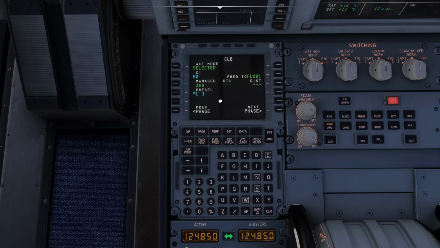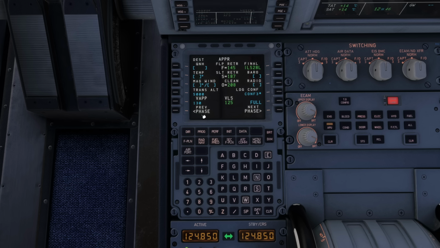So then it will show you your climb performance data. We can leave that alone. Next phase is cruise. We can leave that alone. Then descent and approach. So during the flight, the system will put a message up asking you to populate the approach data. It makes no sense to do it right now because the weather's changeable and it wouldn't be accurate by the time we get there. So we could go in and fill in the QNH at the destination and the temperature and the wind and so on and so forth.